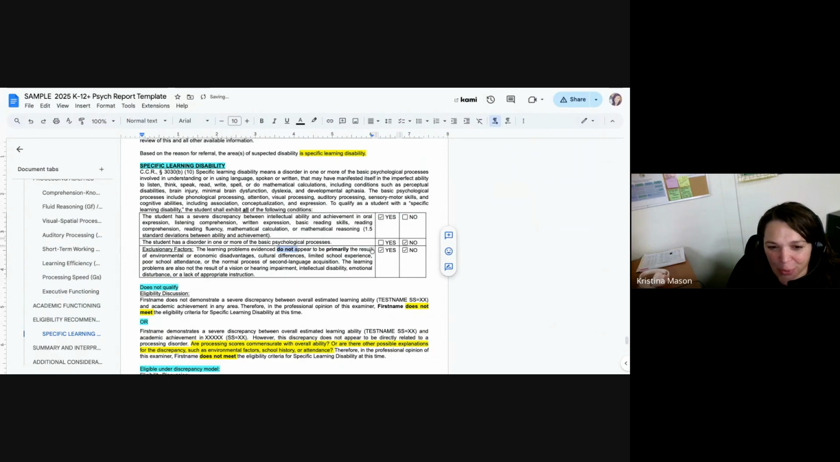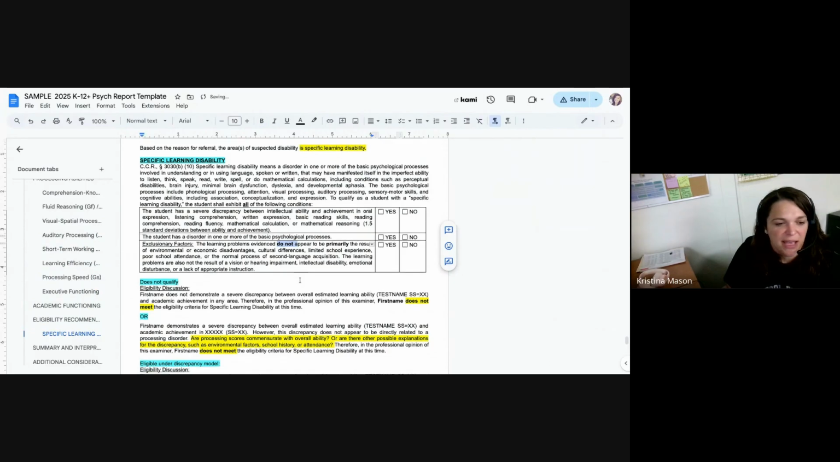Sometimes people want to mark no, but the easy way to remember it is yes means they're eligible. Yes, it's not because of this. And yes, they have a processing problem. And yes, they have an academic deficit. Three yeses means they qualify. Okay. So you're going to mark it based on your assessment results, and then you're going to write it up.